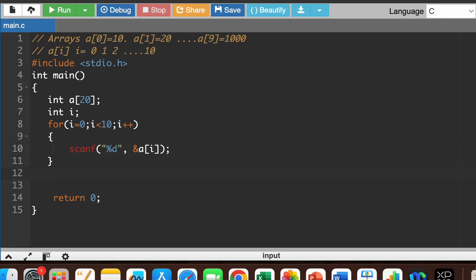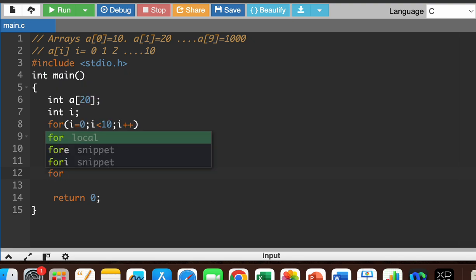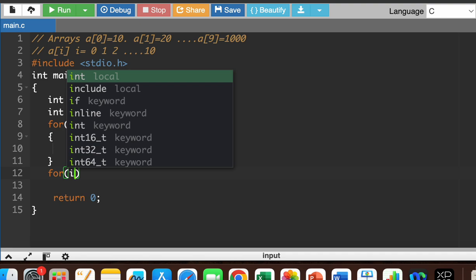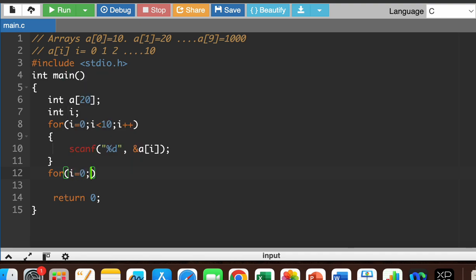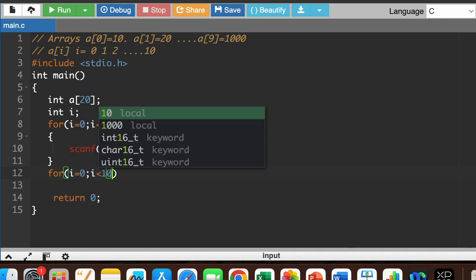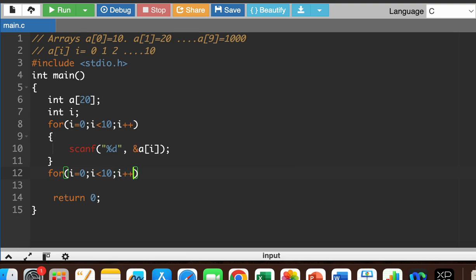Similarly, I want to print the elements of the array. So the same for loop: i equal to 0, i less than 10, i++. So for printing, suppose I want to print as shown on the screen here in the comments. So printf.